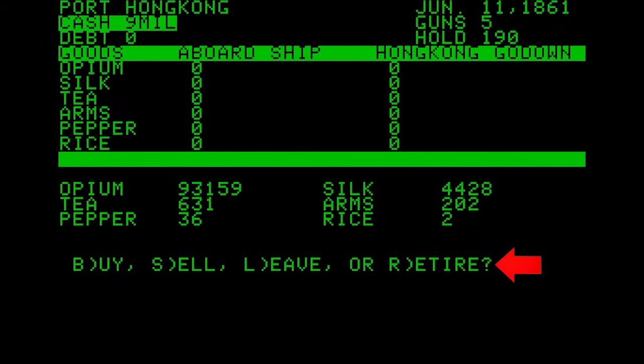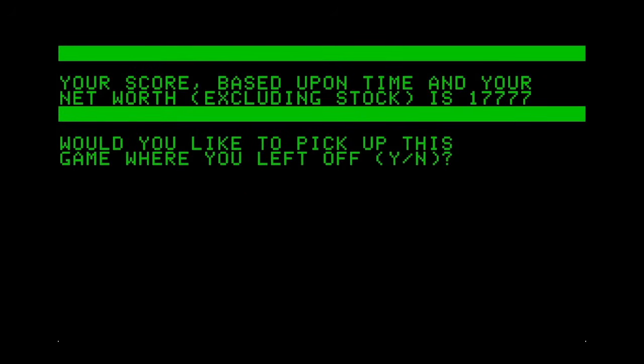You can retire at any time during the game, but I've got 9 million at this point, so I'm going to press the letter R to see what happens. It gave me a score of 17,777, but no ranking, just the number.